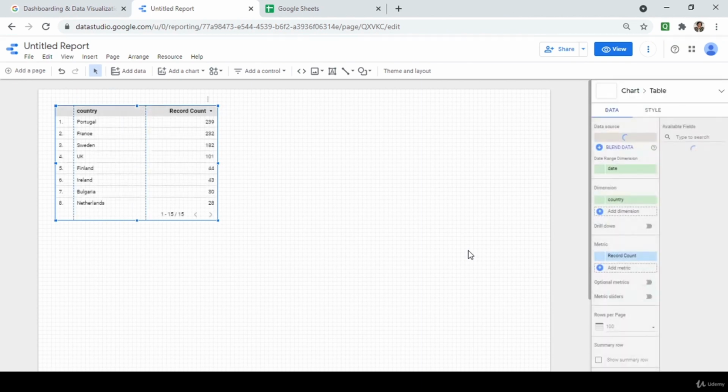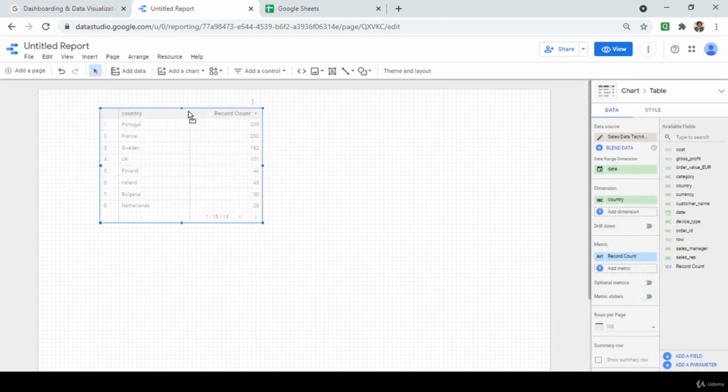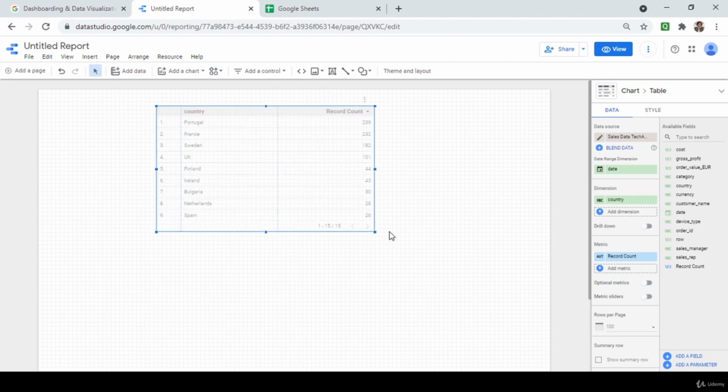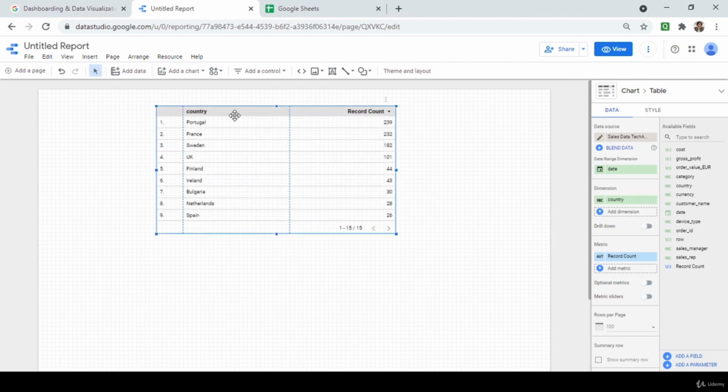So as soon as you add data, Data Studio responds by creating a default visual as a table. It has fetched the country data, and it is showing for how many countries the order has been delivered. So it is showing the record count per country. Now there are different things that we need to understand: how the different data visuals can be connected, what their properties are, and how to use them. Let us start discussing them in the next session, where we'll discuss table and scorecard as a visual. See you in the next session.